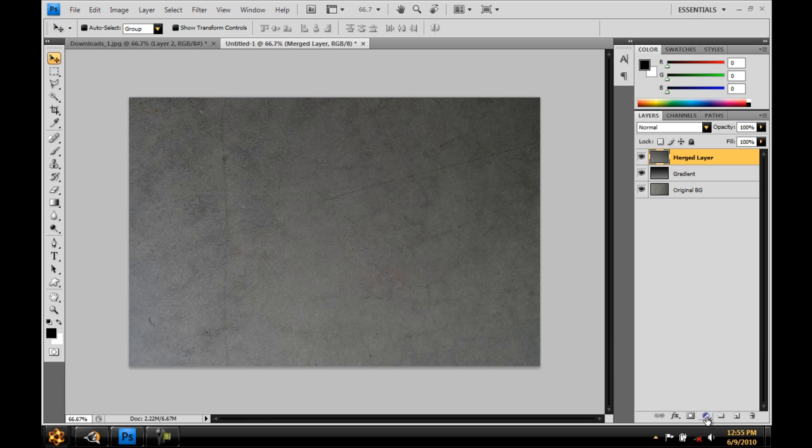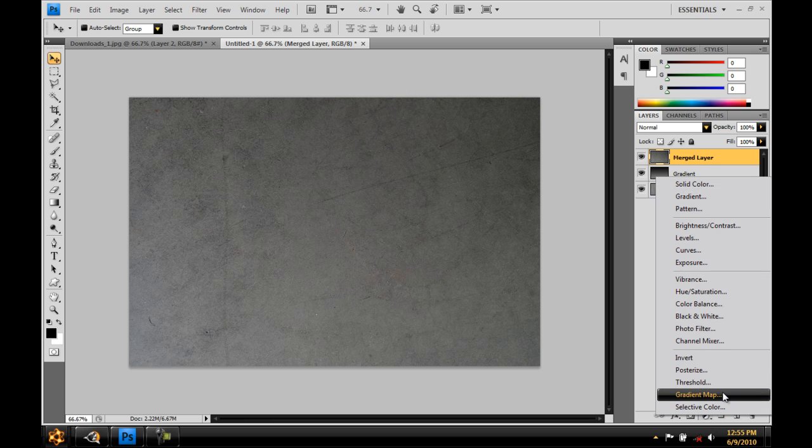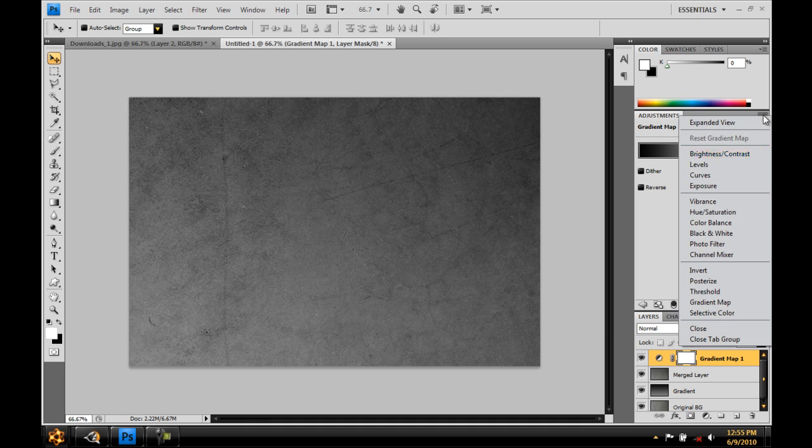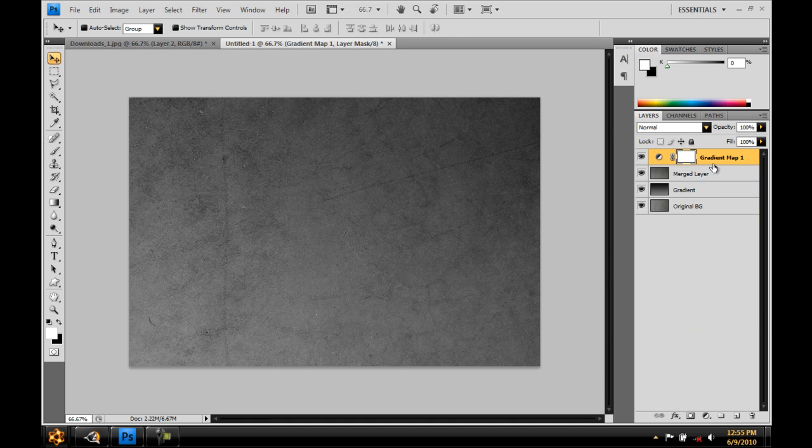So come on down here, and we're going to add a gradient map again. But this one's going to be straight black to white like that. And just leave it how it is so we can close this panel. So look at your layers right now, make sure you have the same ones. We got the original layer, the gradient with the opacity at 37%, the merge layer, which we sharpened twice, and then the black and white gradient, which we just added.